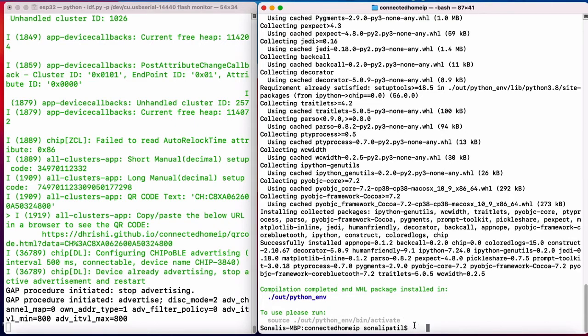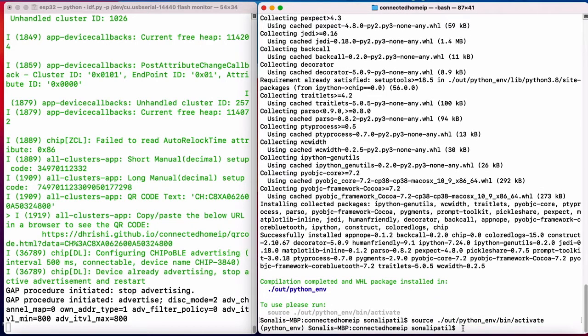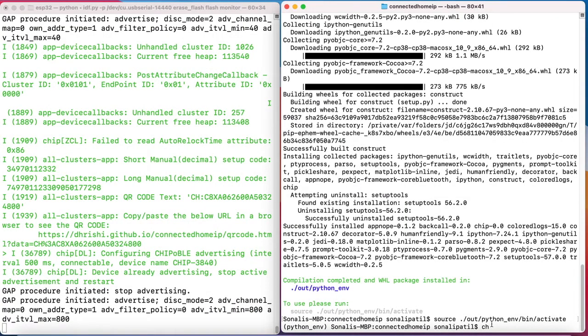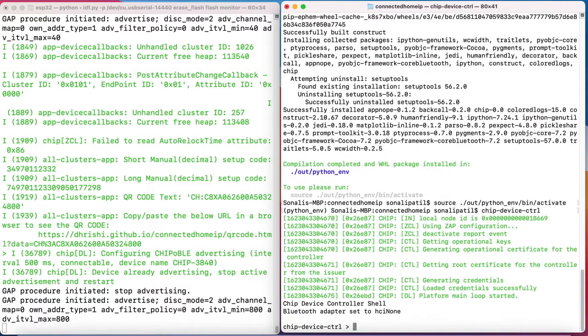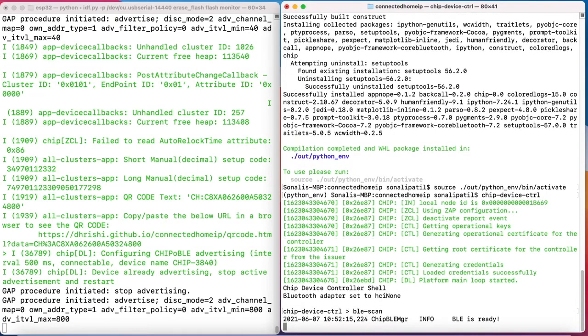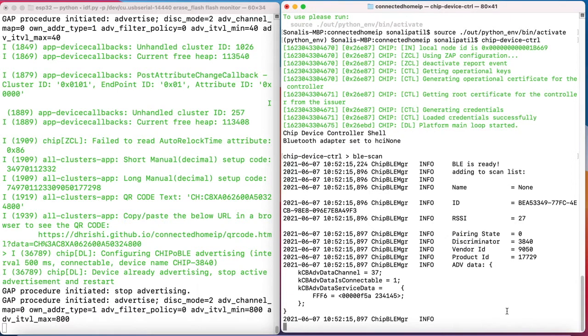To use the Python based controller, you need to activate it using this command. Now enter chip device controller. Now BLE scans and shows nearby BLE devices. You can see some parameters like vendor ID, product ID, etc. in the scan result.